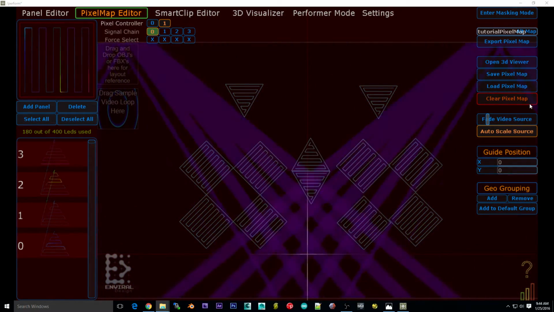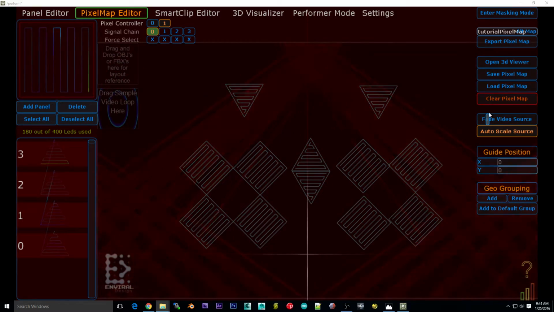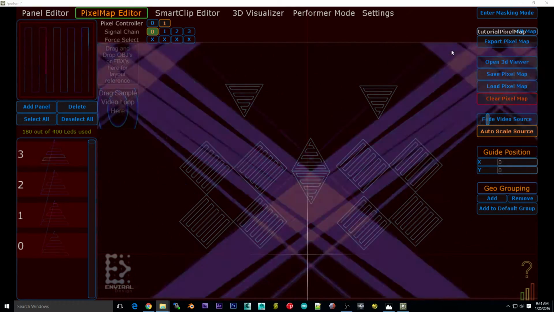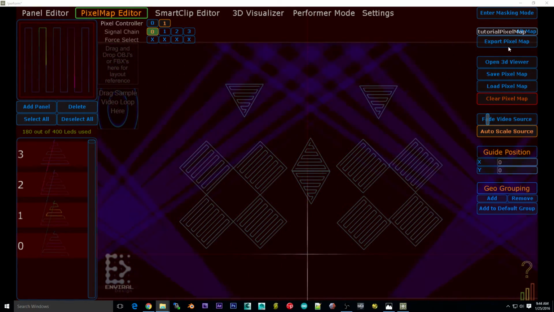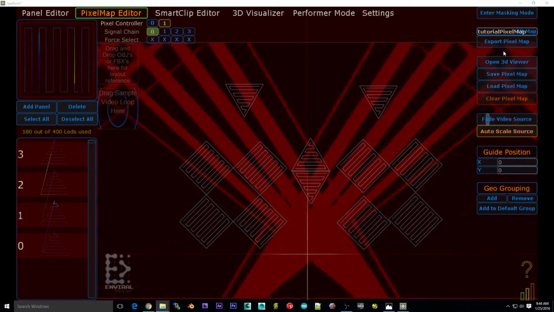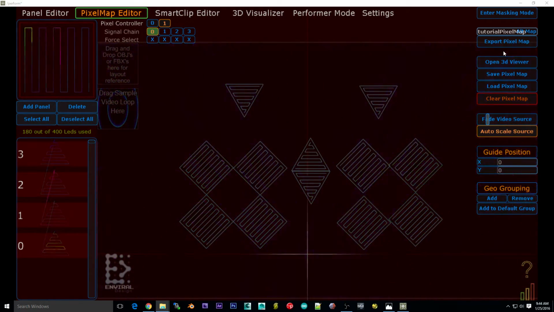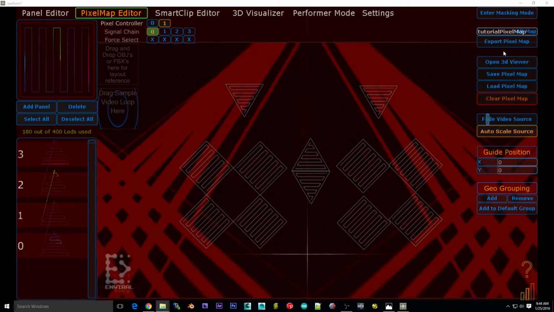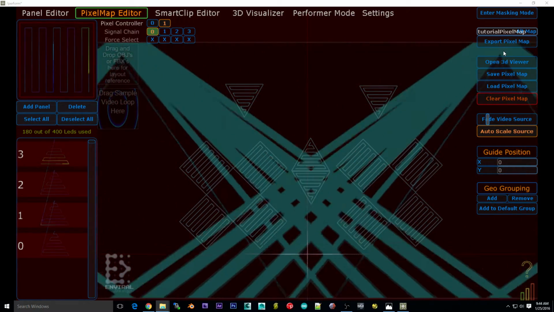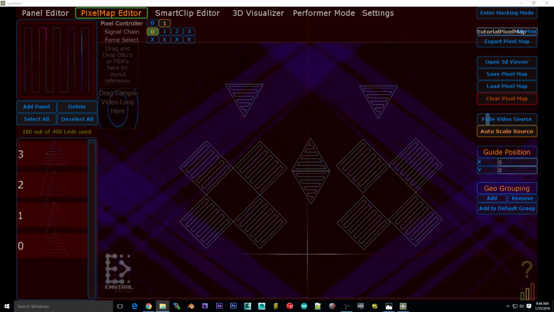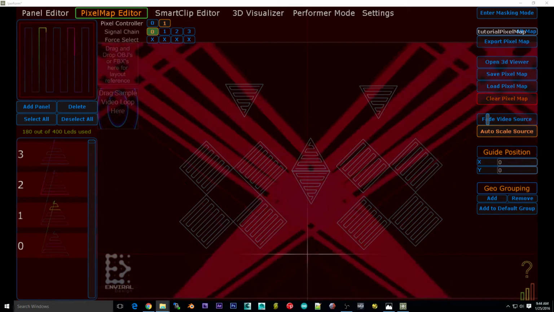The way we use this will come into play in the SmartClip editor in just a sec. But the point of this is to export various mappings using different panels and different fixtures and different layouts, different rotations. And then you can call these in your smart clips as an override for specific animations, which allows you to do lots of cool things with content.